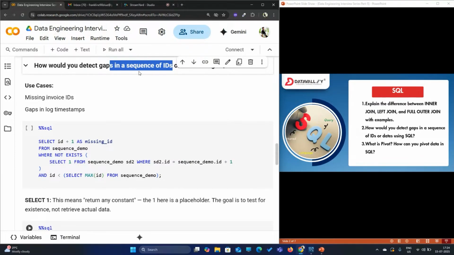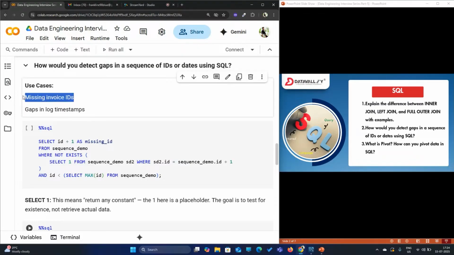And where are these use cases in place? The use cases include, but are not limited to, a scenario in your business where you have to find the missing invoice IDs. So that is one use case. Let's say you have timestamps running, the log timestamps, but there are chances that you might have gaps in your logging timestamps. For these kinds of scenarios, you use these SQL functionalities to detect the gaps.